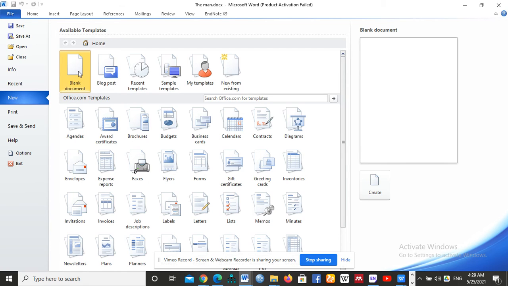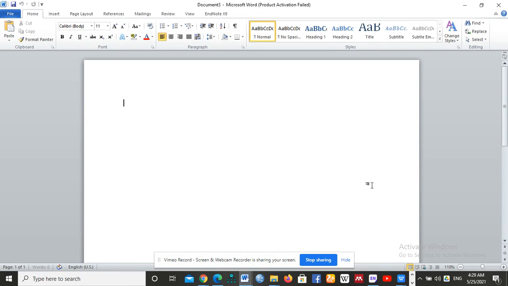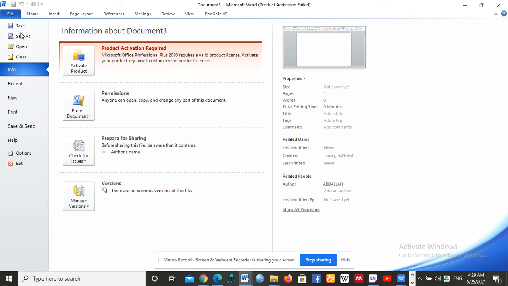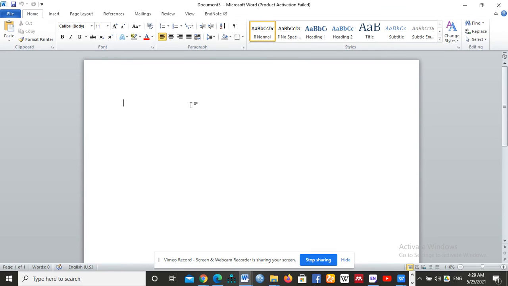So you click blank and come and say create. So it will certainly open a new document. See that you may check here at the title bar, the document is showing document 3, Microsoft Word product, a sign to show that this document is not saved. So you still go through the process and do save the way I've told you to save.